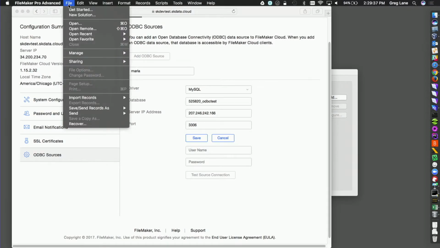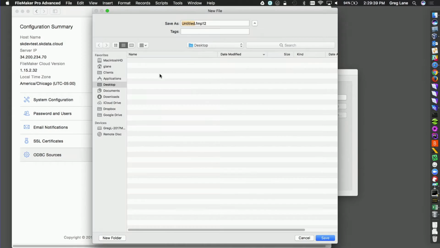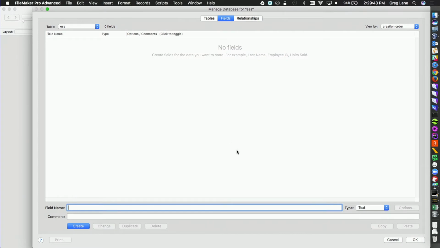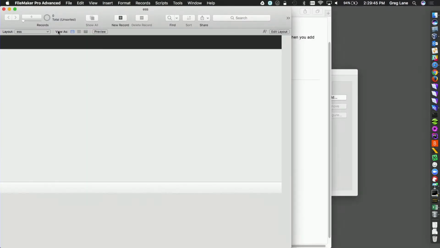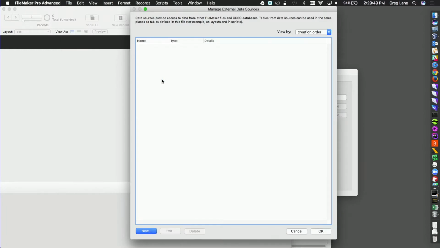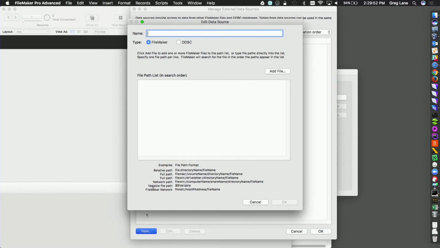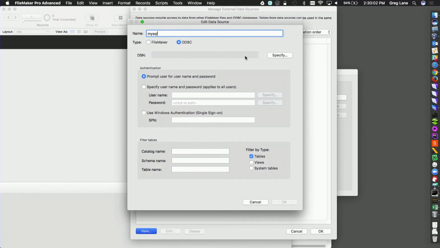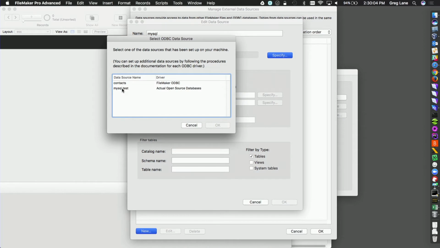I'm just going to create a new solution, just starting from scratch here. I'll call that ESS and put it on my desktop. We don't need to define any tables or fields yet. The first thing we want to do is go to Manage External Data Sources. Create a new external data source. We'll call this contacts, or actually let's call this MySQL. We'll say it's an ODBC data source. We'll specify the DSN and choose this MySQL DSN that we created a few moments ago.